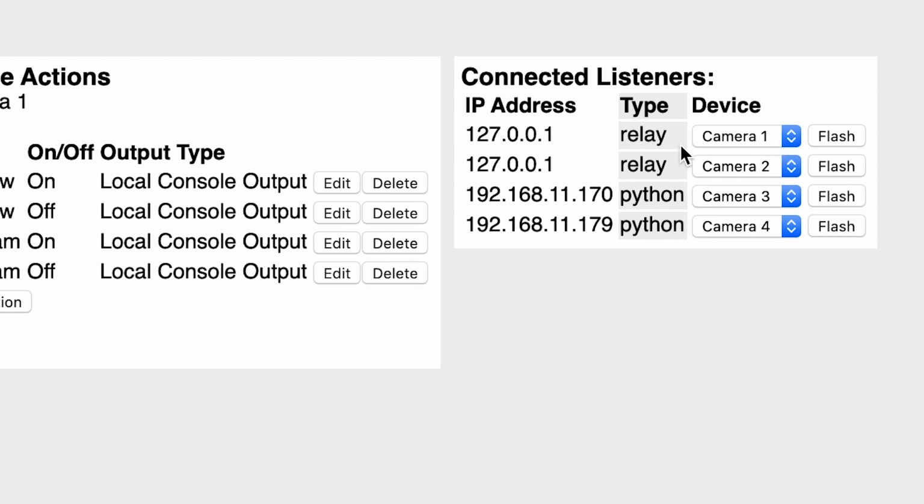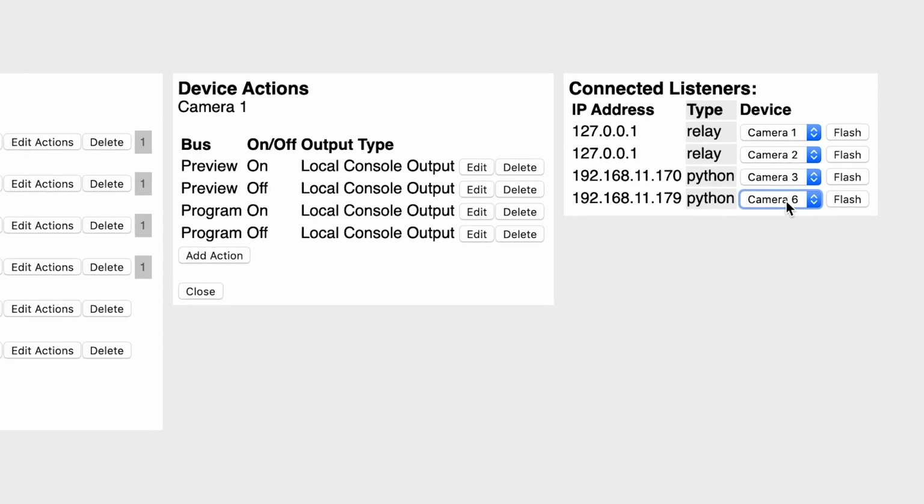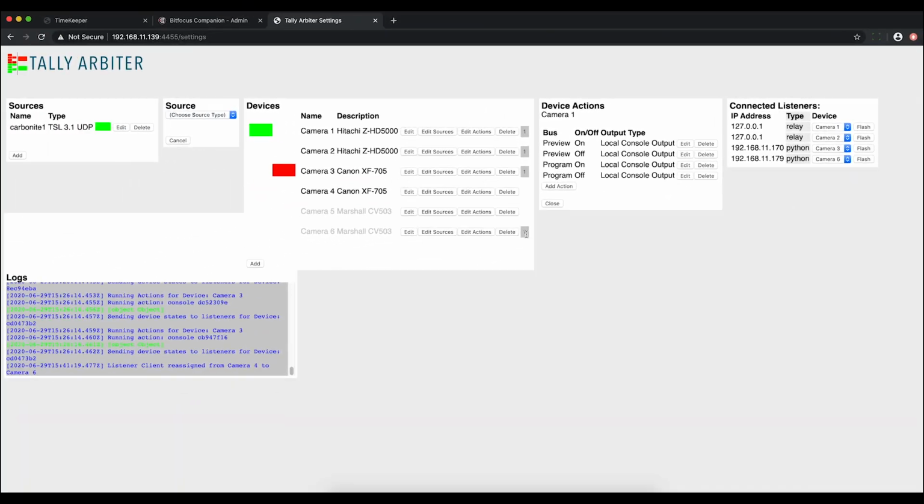the appropriate relay. What's also nice is that I can flash any of these connected listeners. So let's say I want to get camera 4's attention and he's not looking at me. If I hit flash, you'll actually see the tally light on that camera flash back and forth a few times, and then it will go back to its previous tally state. So that's kind of handy if you need to get their attention. And then you can obviously reassign a device at any time. If you have changed that camera's number, or you've changed it here and you want it to refer to a different device, you can just change it and you'll see it actually change and then show up over here that it's reassigned to a different device. So those are how the listeners work.